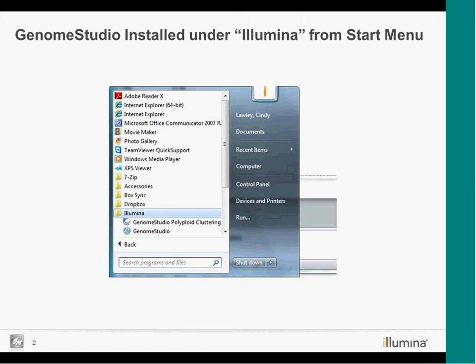The new module and the subject of this demo is the automated polyploid clustering module, which is a component of the genotyping software. To open a project within the new polyploid clustering module, you'll need to have already created a project within the genotyping module. So you will need to have already installed the genotyping module with a key, and then installed the GenomeStudio polyploid clustering module after installing the GenomeStudio genotyping module.